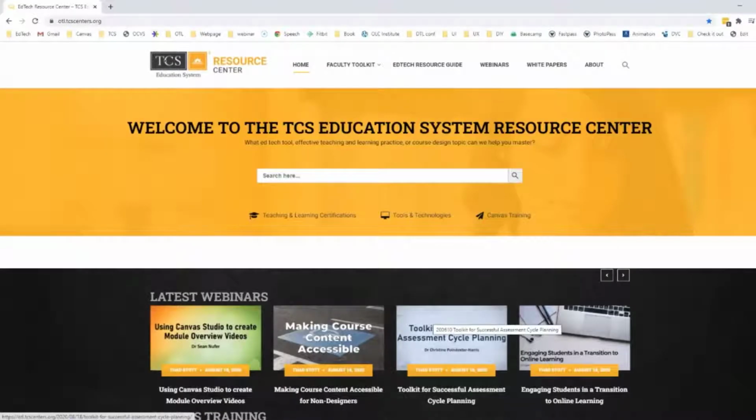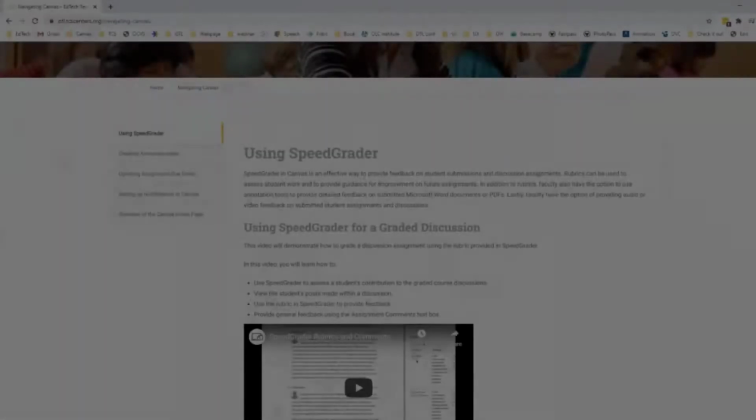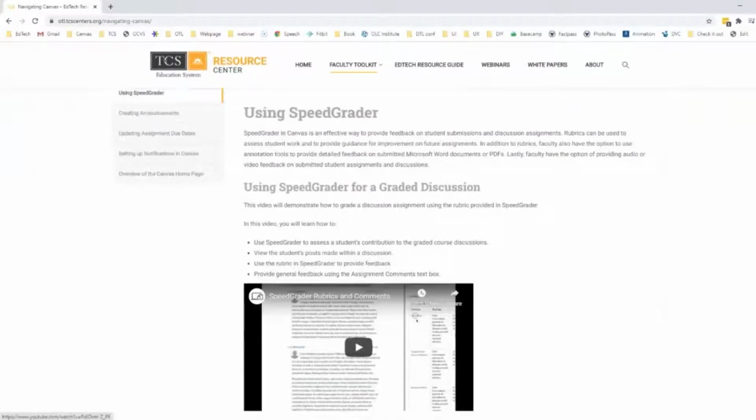It's a landing place for you to discover some resources, but we also want to create a dedicated faculty toolkit. And right now, this is in the nascent stages, but we hope to develop this throughout the course of the year and always be contributing to it. And so right now, the faculty toolkit has 3 sections. One section is on navigating Canvas, another on course development, and then effective teaching practices. So we're going to have sections on using SpeedGrader.